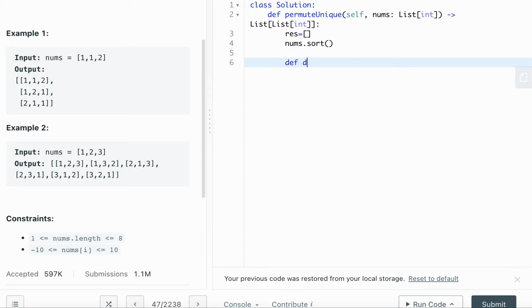And I'm going to use depth first search in this case. When I do depth search, I'm going to pass two parameters. One is the nums, the other one is the path. The path is basically whatever I've built so far, and nums is the remaining combo. From this number, I'm going to move on to the next number, and so on and so forth.